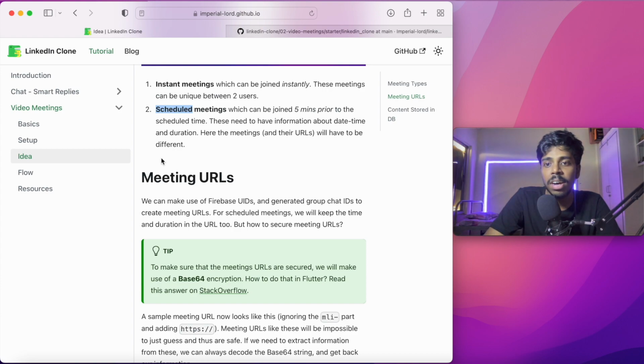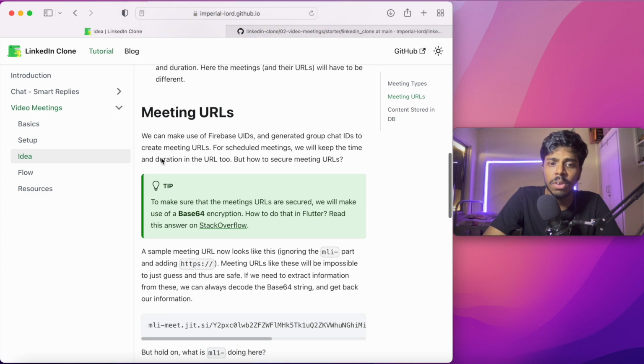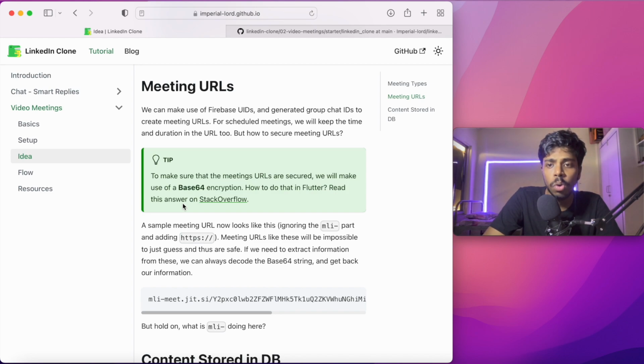So what's the most ideal solution? I just thought that we can encode the string into a base 64 format. In that way, we'll also make it harder for people to guess, and also ensure that we are storing the information. So the first thing we are using is a generated group chat ID, which is a combination of the Firebase user IDs of the two users engaged in the conversation. And the next thing that we will store for the scheduled meetings is the duration and the time.